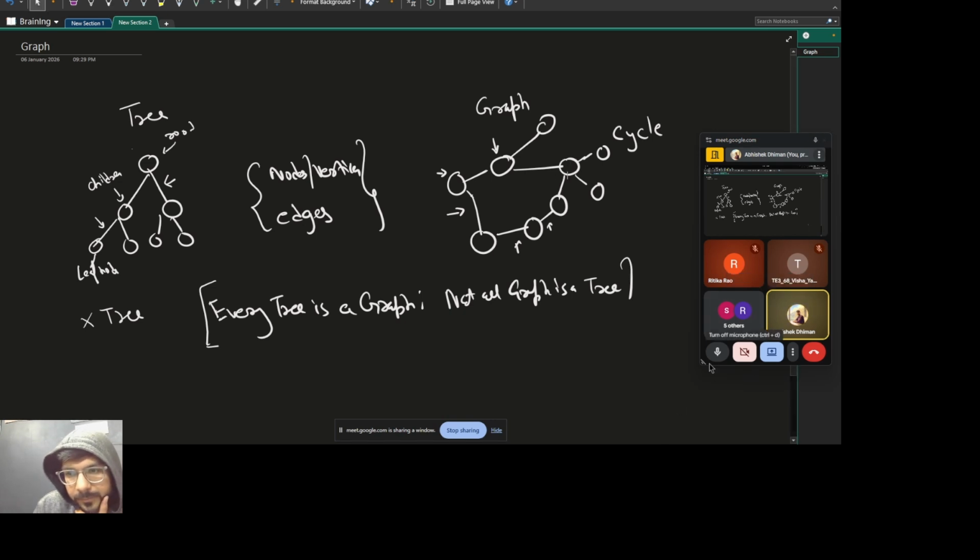Sorry. Okay, this is the main difference between a graph and a tree.